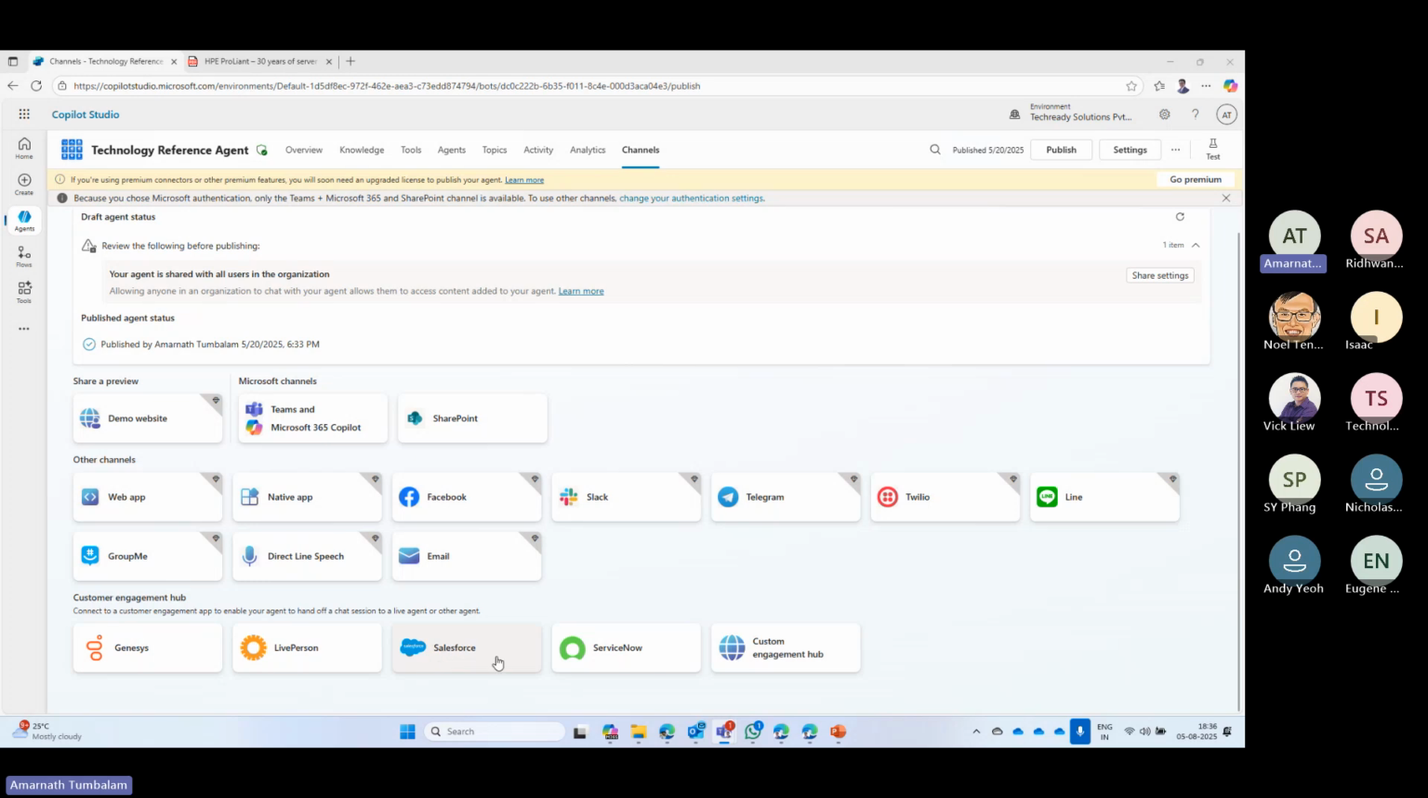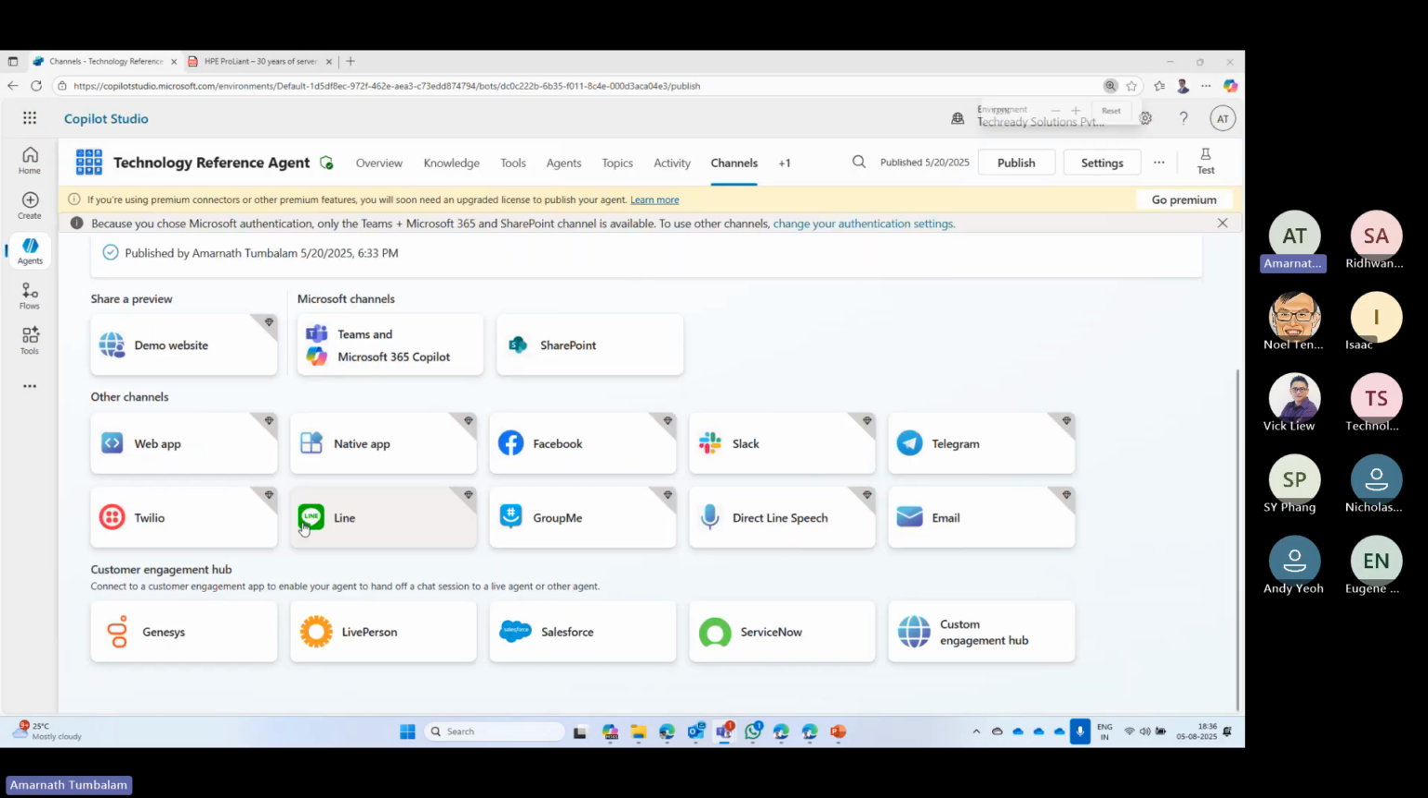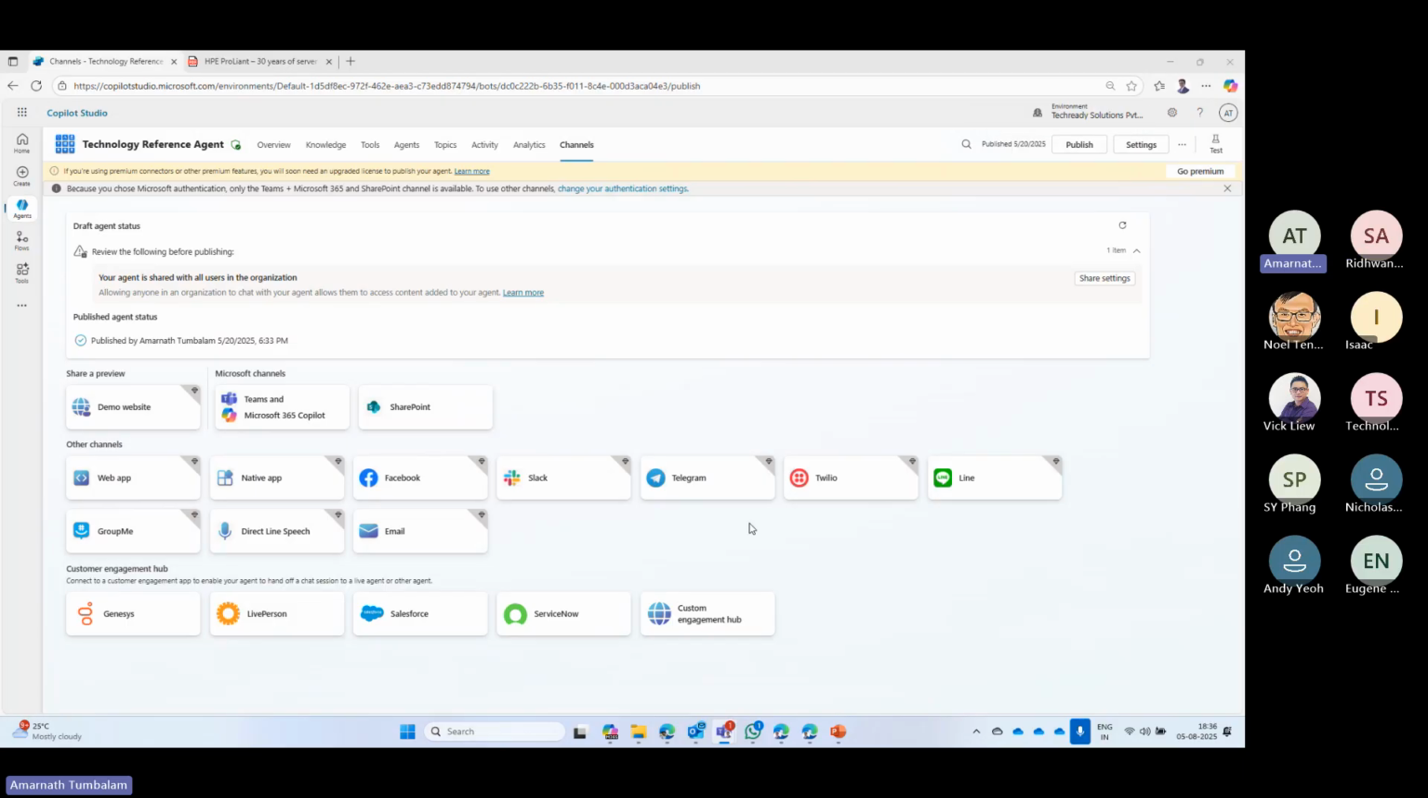And the same way we can publish these agents on Telegram. Obviously, the below ones are all free engagement hubs, and these channels are all paid. You see here, this little diamond symbol means it's a premium SKU. If you want to publish an agent on Slack or Line or Telegram, there are certain sources that have to be used. But the good thing is this is expanding, so a lot of individuals can try it, especially when they start using it.